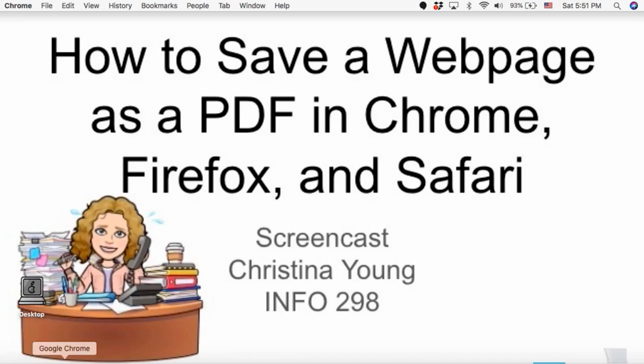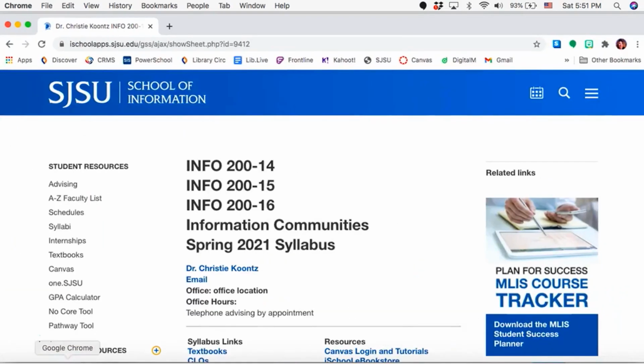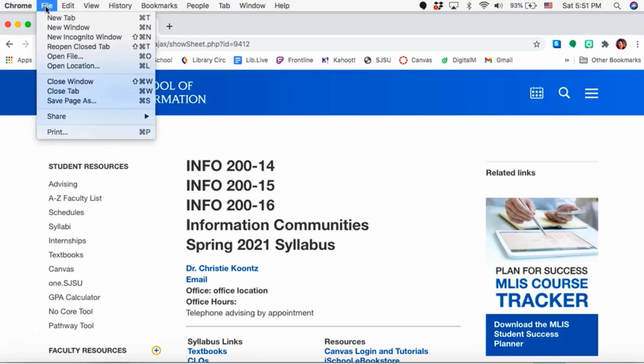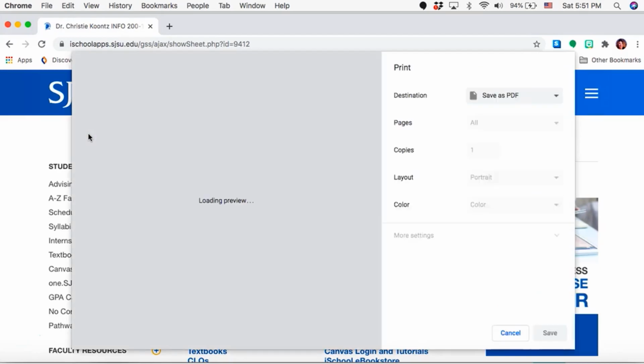So I'm going to open up a new tab in Google Chrome, and I've got a syllabus loaded up here, and I'm going to save it as a PDF. I'm going to go to the File menu at the top left, and you might see Save Page As and think that's a tempting option, but if you choose that, you'll end up saving it as a web page. We want a PDF. So our workaround is to choose Print.